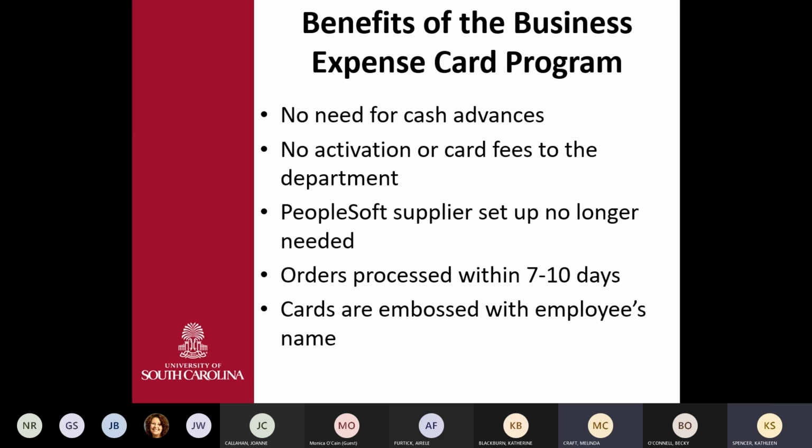The benefits of our BE card program are, once again, trying to get away from cash advances. So this is basically like a cash advance, but the funds are on a card rather than a check. You don't have any activation or card fees to the department, and you don't have to have a PeopleSoft supplier set up. We can get the card within 7 to 10 days, and it is embossed with the employee's name on it.